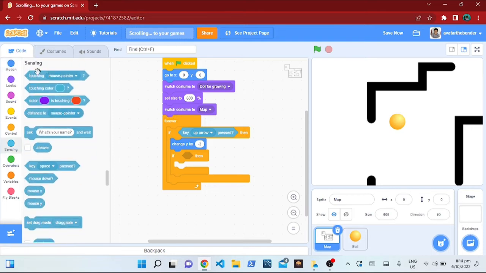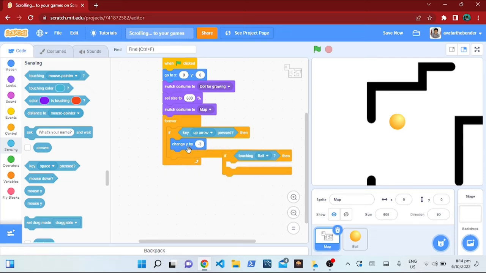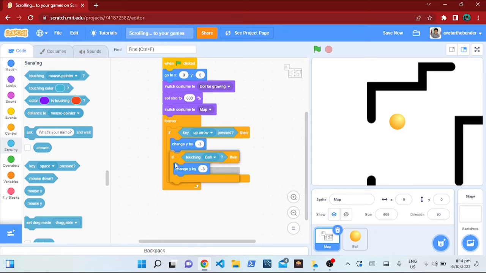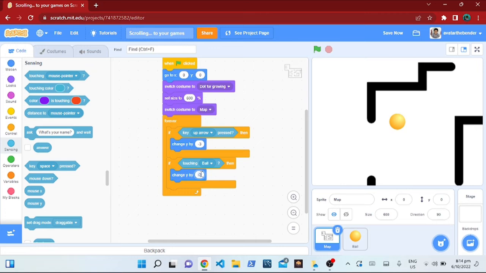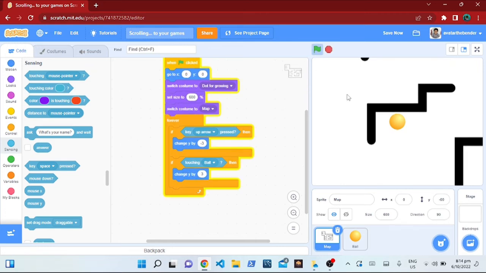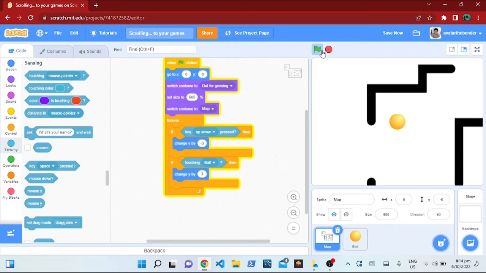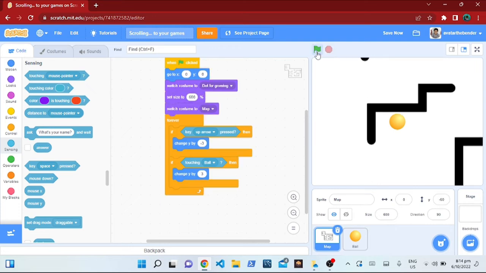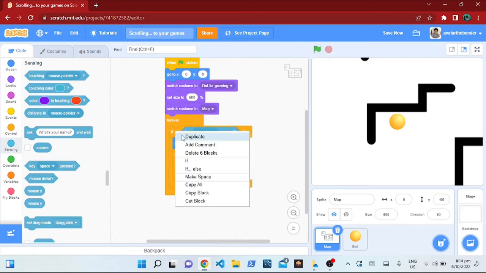And if touching ball, then change y by 3. As you can see, if I run the game, we now have suitable scrolling, and if it touches the ball, it will stop. Let's copy the whole thing again.